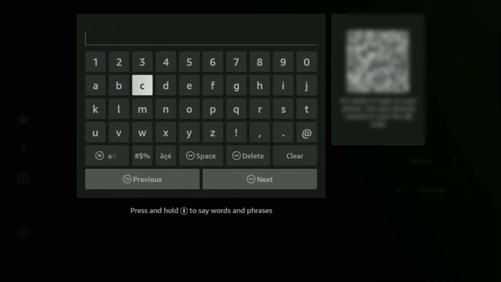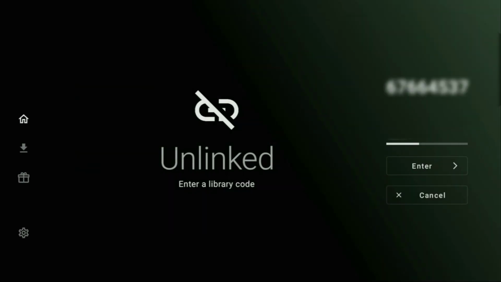And now let's go back so I could show you a couple more codes for today. So click on the back button on your remote and then add a new library. The second code is going to be 67664537. So once again, the code is 67664537. Click on next and wait until it loads for you.